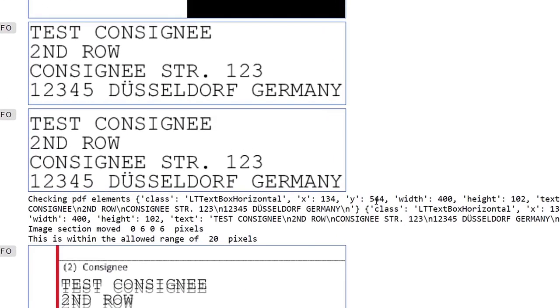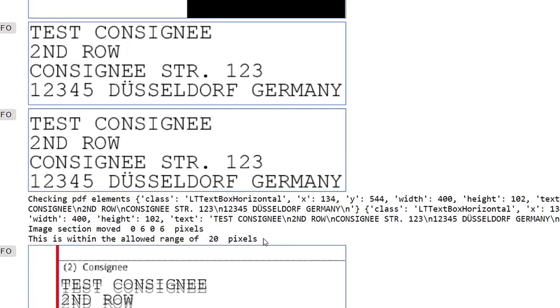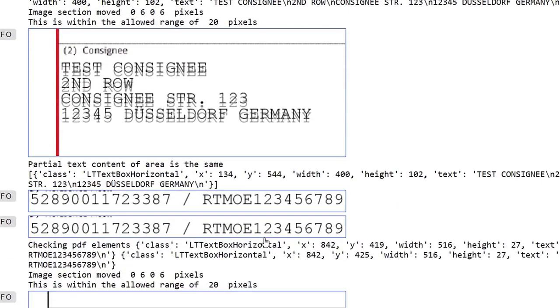And yeah, the screenshots look kind of similar. The log entries are a little bit different. So again, you can see this strange object, LT text box horizontal, and some data. And now it says, yeah, the image section has been moved by 0606 pixels, which is basically 6 pixels. And again, this is within the allowed range of 20 pixels. And the same for the other text blocks.